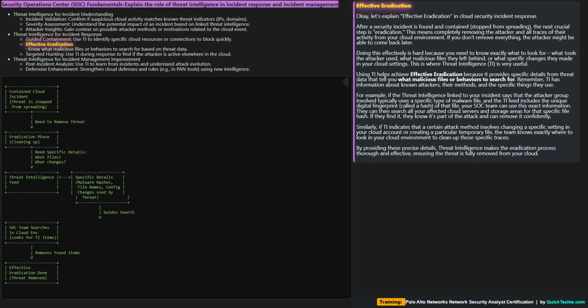This means completely removing the attacker and all traces of their activity from your cloud environment. If you don't remove everything, the attacker might be able to come back later. Doing this effectively is hard because you need to know exactly what to look for, what tools the attacker used, what malicious files they left behind, or what specific changes they made in your cloud settings.